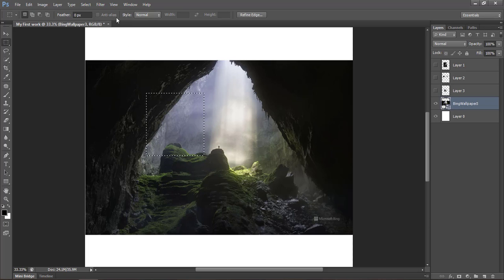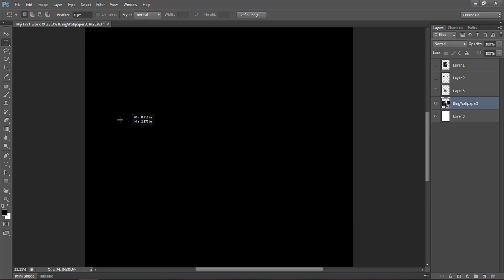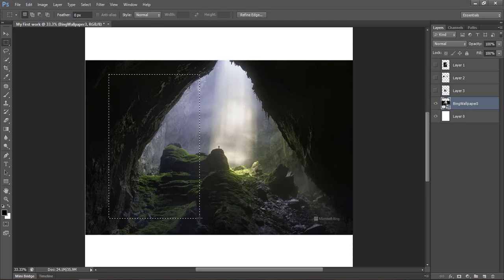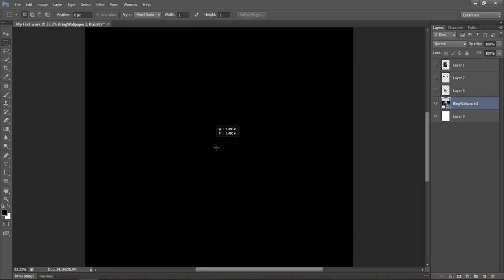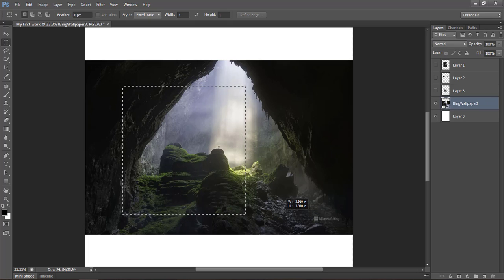Then the next is the style. Normal is where we have the freedom to drag and draw any shape we want. But when we click on Fixed Ratio, the ratio is fixed to 1:1. So the ratio has been fixed, and only a 1:1 horizontal and vertical selection can be made.